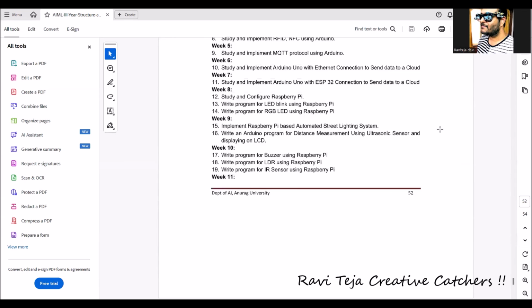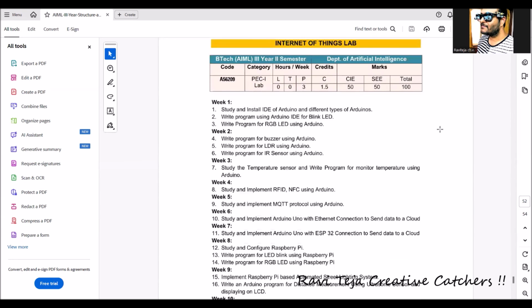So in all these 16 weeks of programs, if you observe, we are using Arduino boards and Raspberry Pi boards. Along with that, we are going to integrate Node MCU ESP8266. And parallelly, we try to integrate all the experiments with respect to Arduino, Node MCU, as well as Raspberry Pi, and we are going to work on it practically.